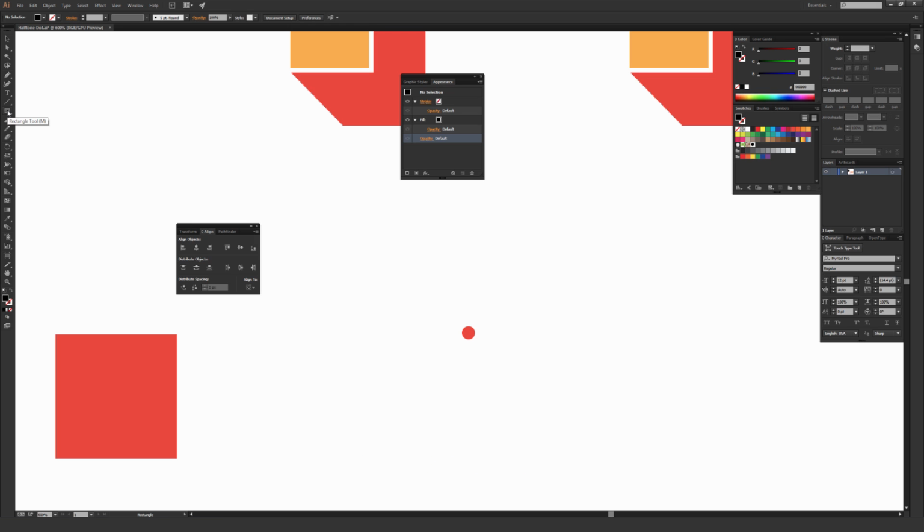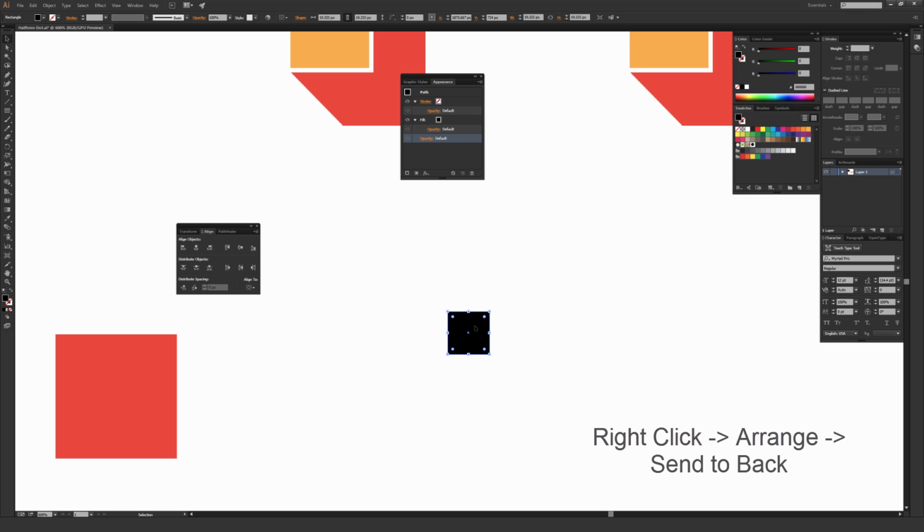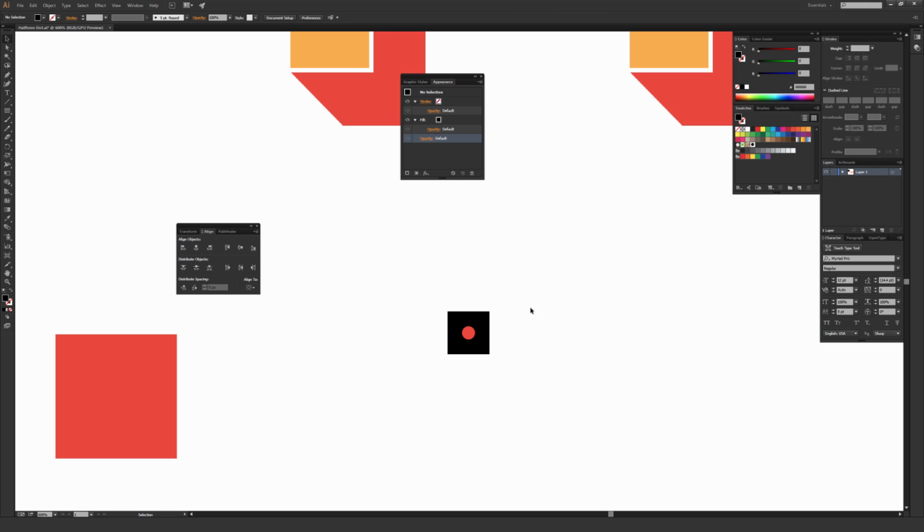But with the Rectangle tool selected, which is M on your keyboard as a shortcut, we're going to hold down Shift, which just keeps that box a nice perfect square. We're going to draw our box, and then on this box I'm going to right click and then go down to Arrange, and then I'm going to send it to back. This just makes it easier to see our dot in relation to the box right here.